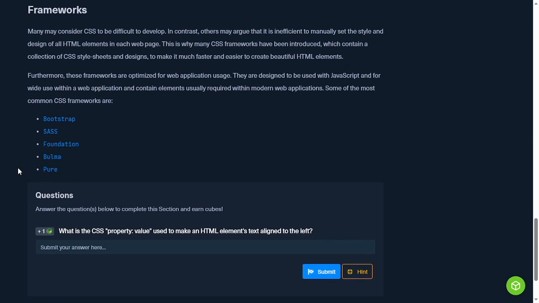Frameworks. Many may consider CSS to be difficult to develop. In contrast, others may argue that it is inefficient to manually set the style and design all of HTML elements in each web page. This is why many CSS frameworks have been introduced, which contain a collection of CSS style sheets and designs to make it much faster and easier to create beautiful HTML elements.